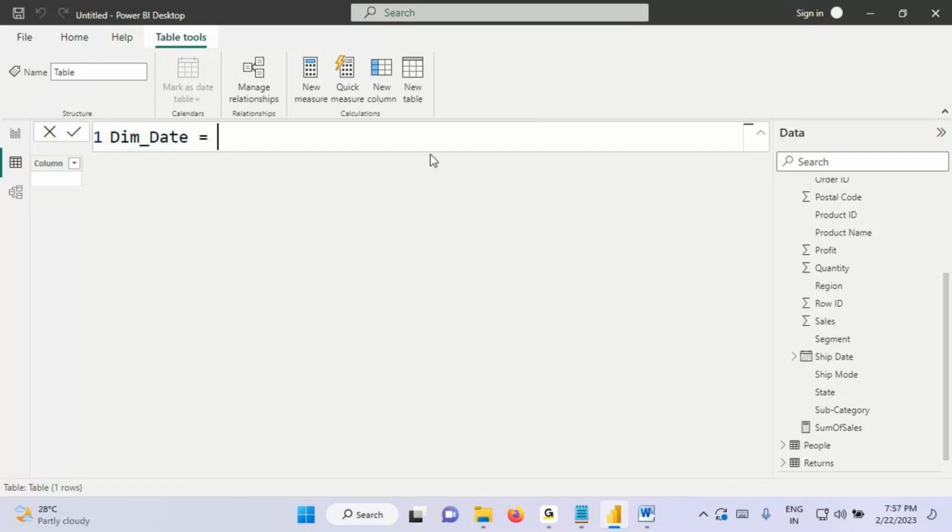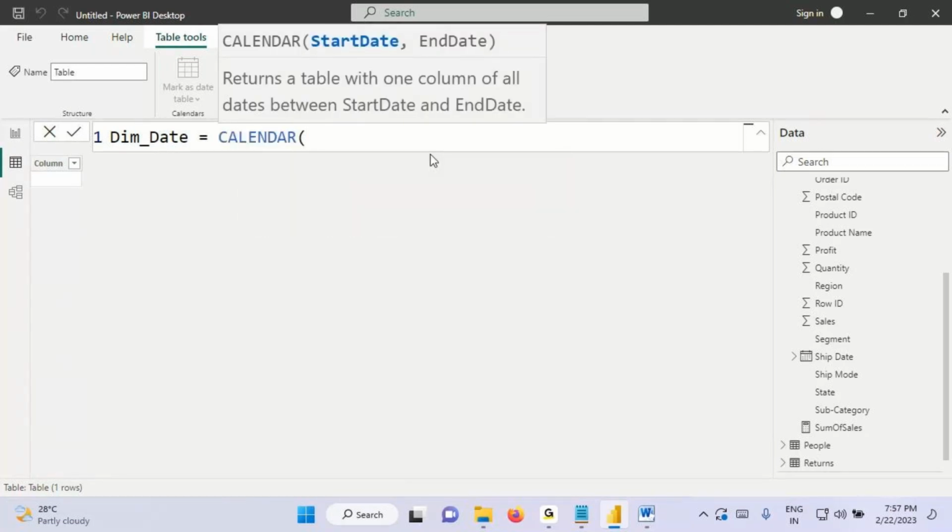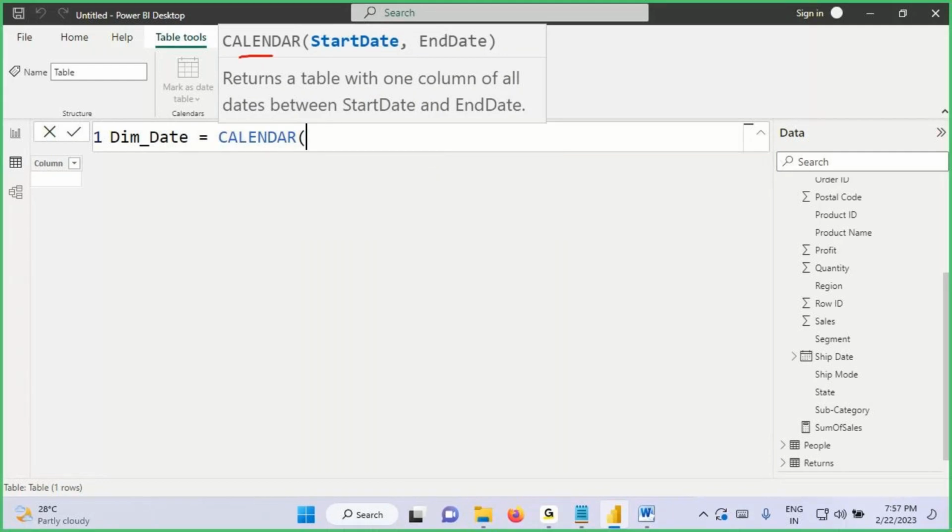Here, in order to create a table, you need to use a function called the calendar function. To the calendar function, how many arguments do you need to pass? Start date and end date, two arguments. When you pass the start date and end date, the calendar function returns a table with one column of all the dates between the start date and end date. Calendar function will return one table.